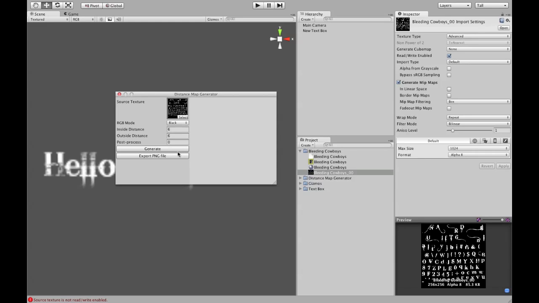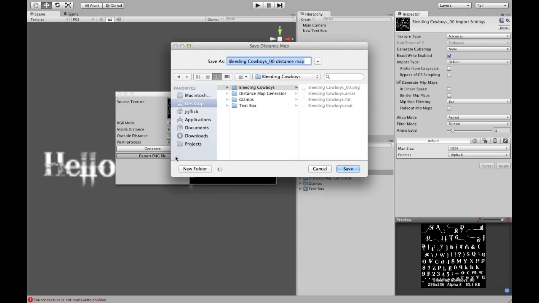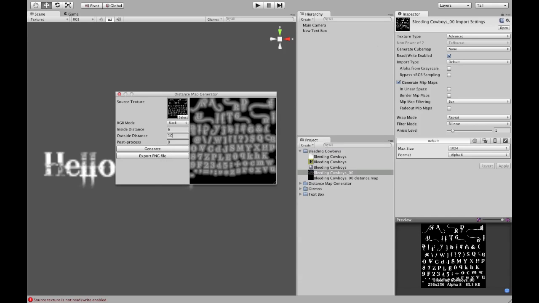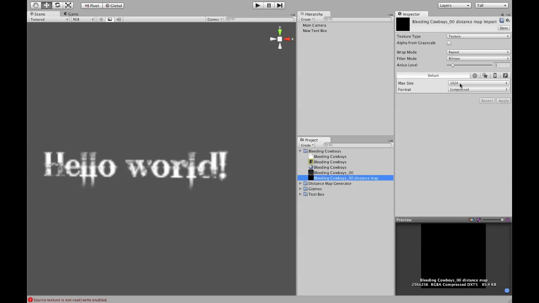Let's try again. Generate. Here's our distance map. Great. Now we can tweak this thing like this. Fine. Okay, I'm going to use this. I'm going to save it as the Bleeding Cowboys distance map. We don't need this one anymore. And this is the distance map.